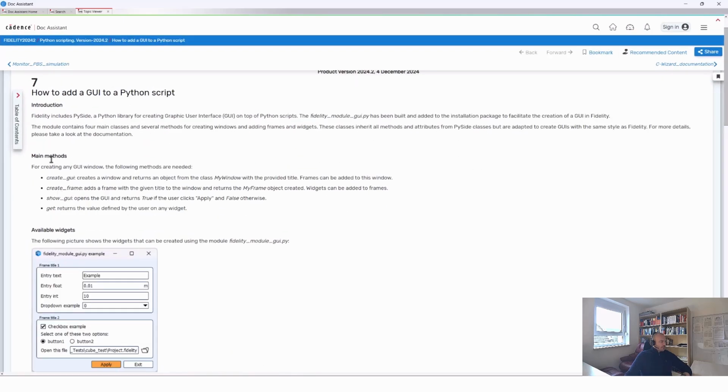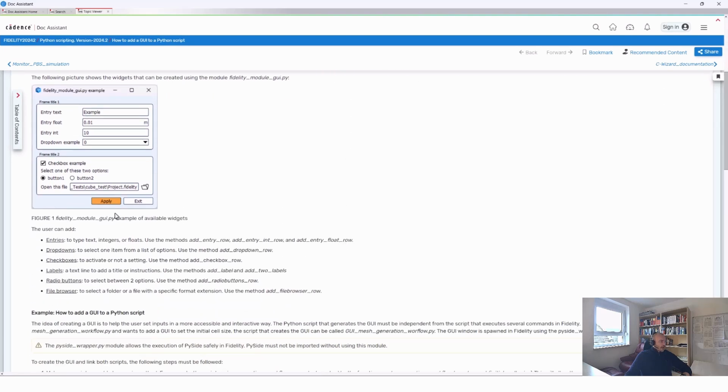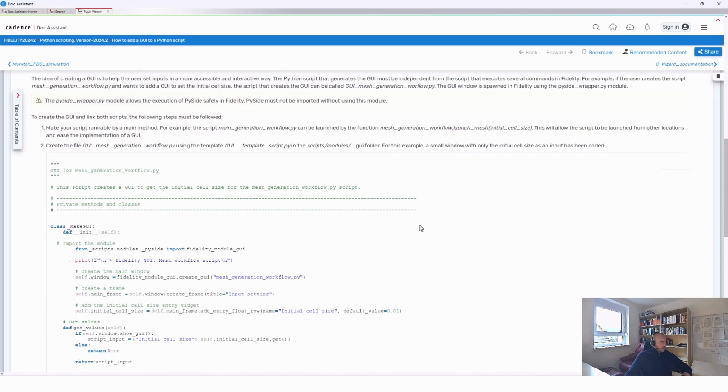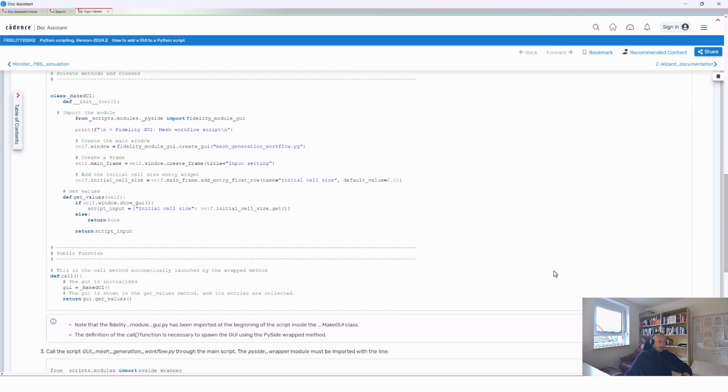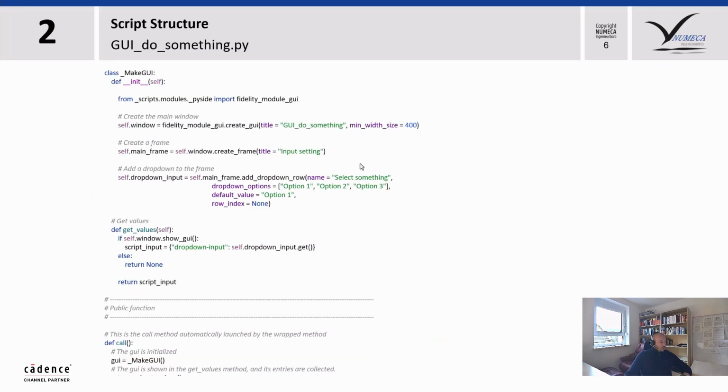So here you have a few of the methods that I already showed you. Here you have the methods used or necessary to create the GUI components. And here you have a very simple example that you can work with. So let me go back to my presentation.